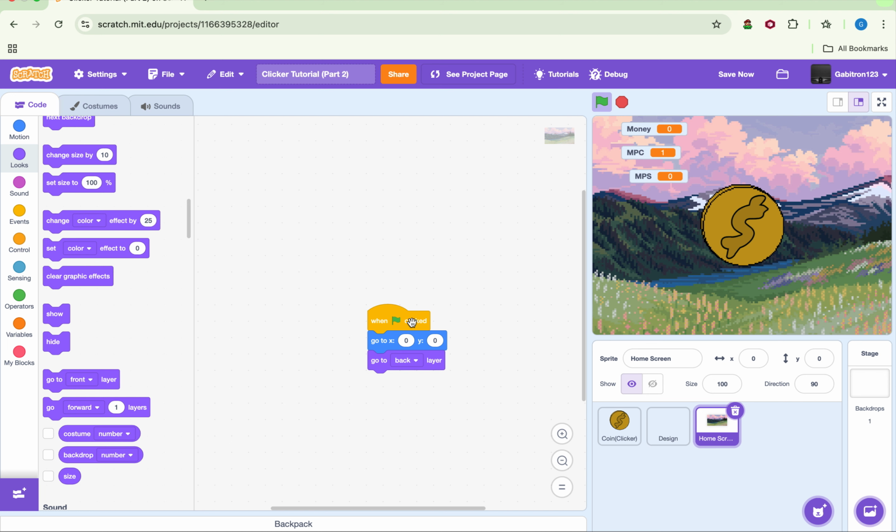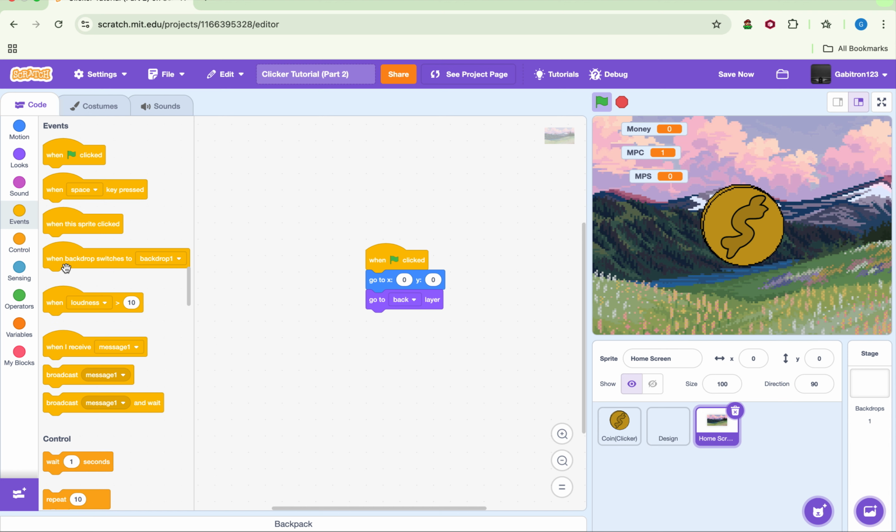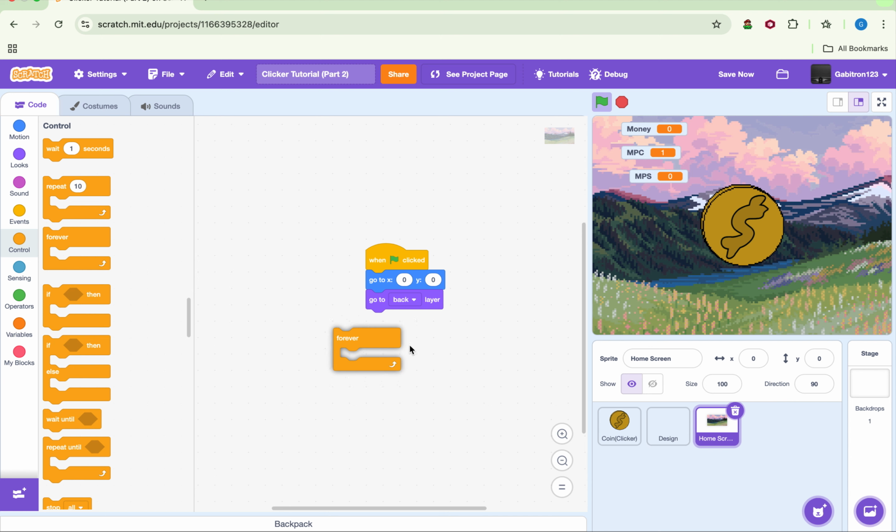Now, if you want to know how to make it actually start moving, that is pretty simple, but you also have to understand it. So let me show you. If we go to control, we can grab a forever loop and drag out a repeat. So what this is going to do is repeat a number of times. Right now it's repeat 10 times. But this is going to be how we move it.